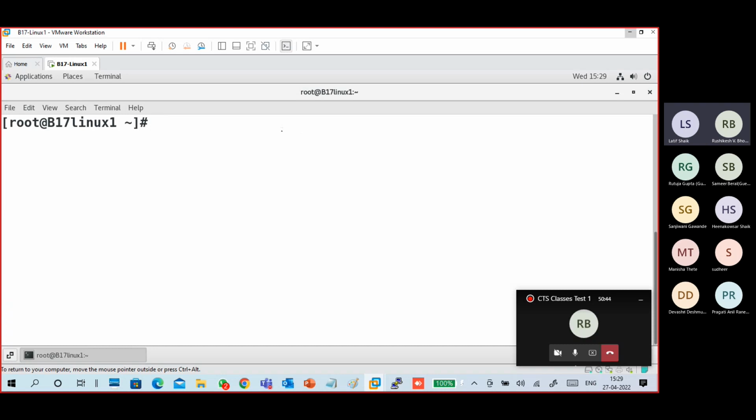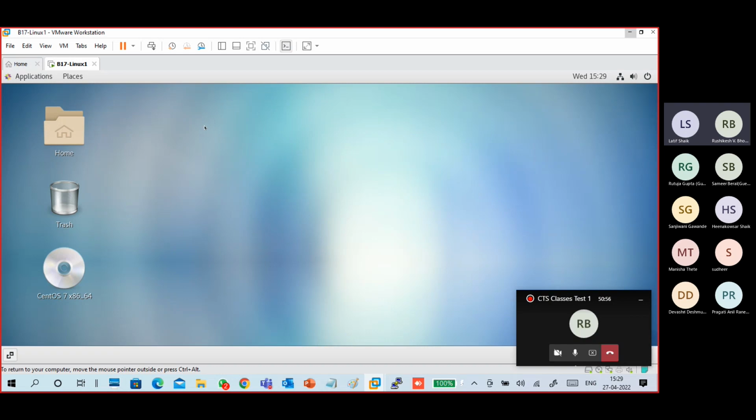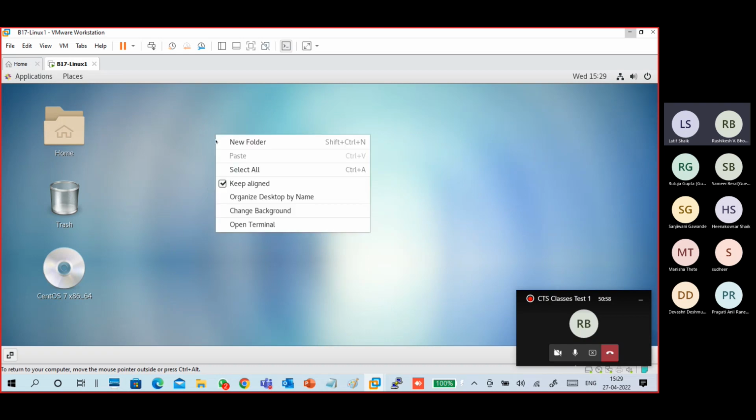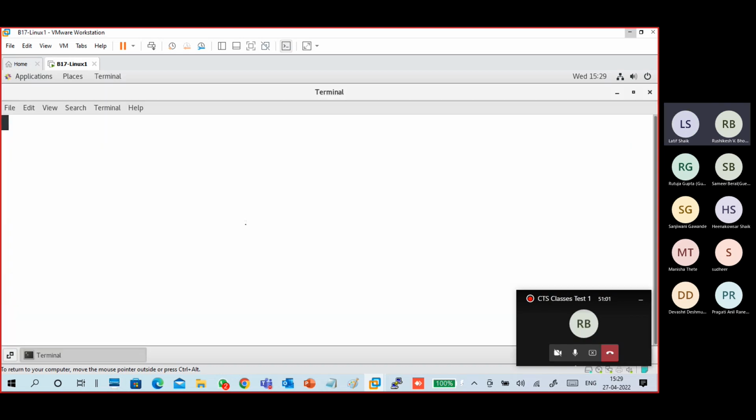I came to the commands part, so I will go to commands only, because this is the starting point for so many people. This is the Linux. Right click, open terminal. It is showing visible, right? Now, one by one command.